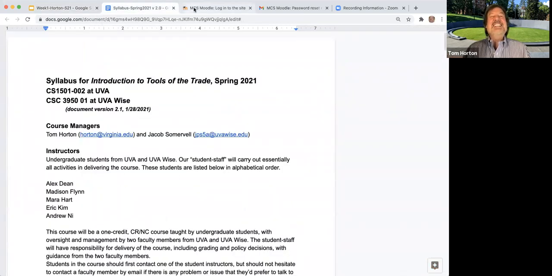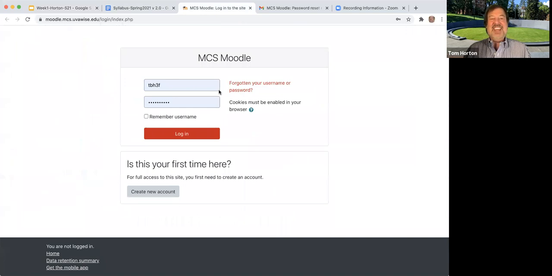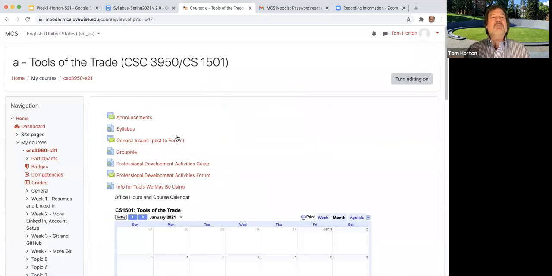You'll find a login page that looks like this. And if you've never created an account on the Moodle at the Math and Computer Science Department at WISE, you'll need to create a new account. So all you UVA users will have to do that. You WISE users, probably you don't. But once you've done that, which I've done, I created my user ID and I created my password. And when I log in, here's what I see.